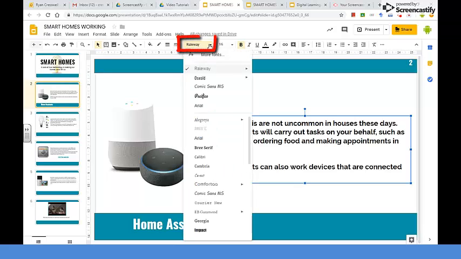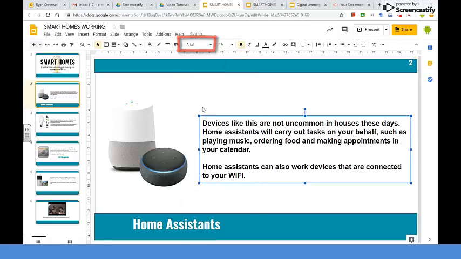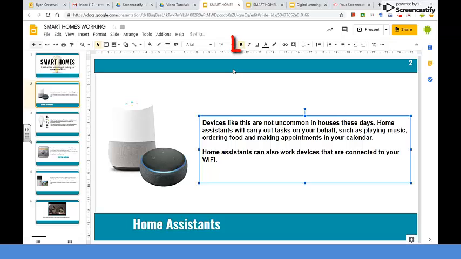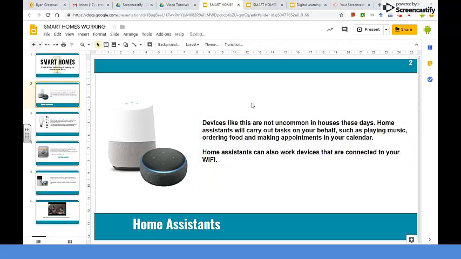Now the font type is the type of font that you choose. So if I was to change this, for example, to Arial, that's how you change the type. I can change the font size, and I can also change the font style. And the font style refers to underlined, italic, bold. Those are your font styles, so the actual style of the font.